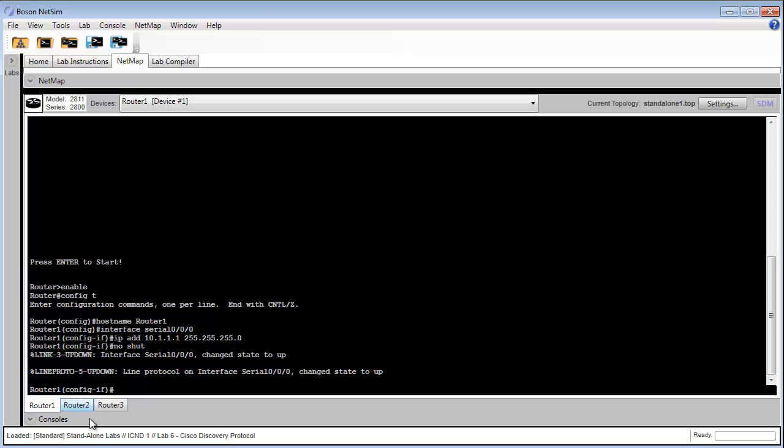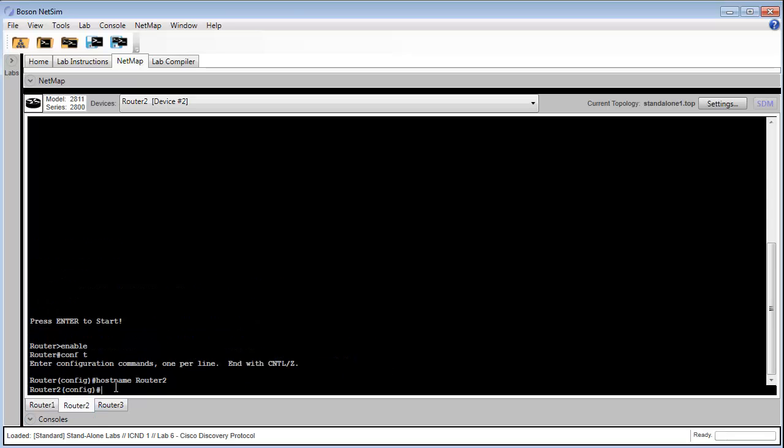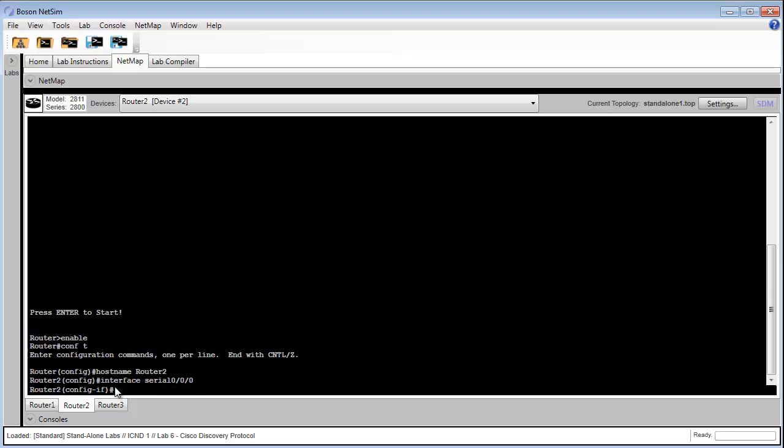And we're going to want to move on to router 2. On router 2, we have two serial interfaces to configure. That's serial 0/0/0 and serial 0/0/1. So let's move into serial 0/0/0 first. The document asks us to configure an IP address of 10.1.1.2. And we're going to use the same subnet mask that we did on router 1.